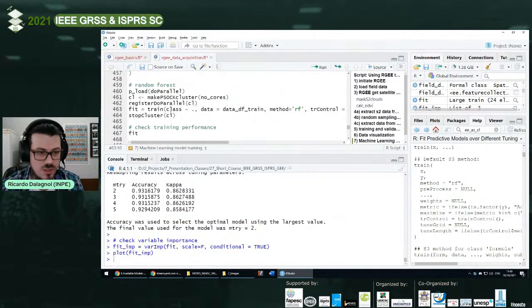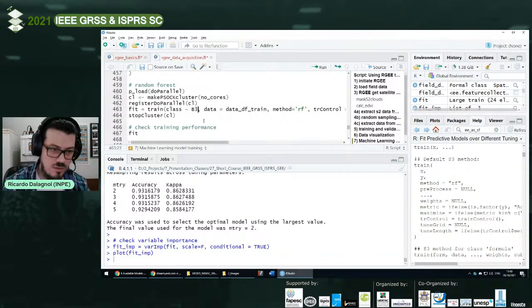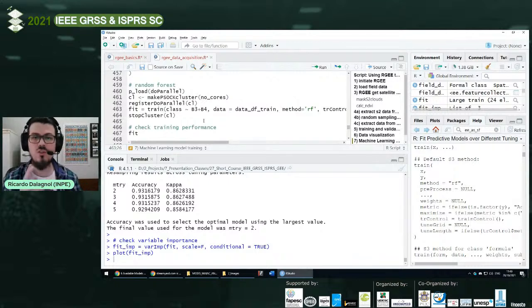So to explain how I ran this, train takes a formula, which is the class you want to classify, and this dot means all the other variables. You can also specify here, for example, I think you would enter B3 plus B4 if you want to use only these 2, but with a dot, you enter everything.